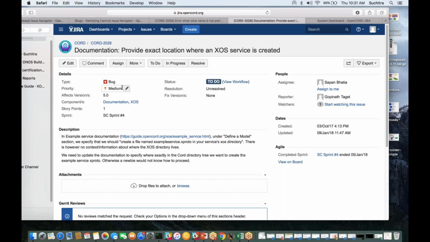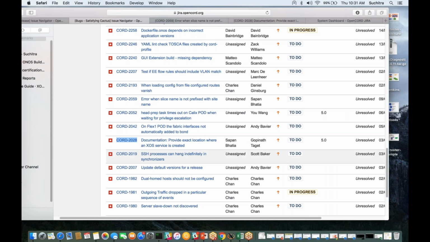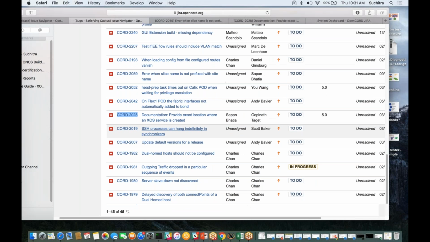Is this the documentation only? I believe so. I believe that it makes a reference to a directory that it doesn't expand the full location of, and so it's a small documentation tweak. Okay, so I'll just change it to highest. Okay, thanks, Sapan.